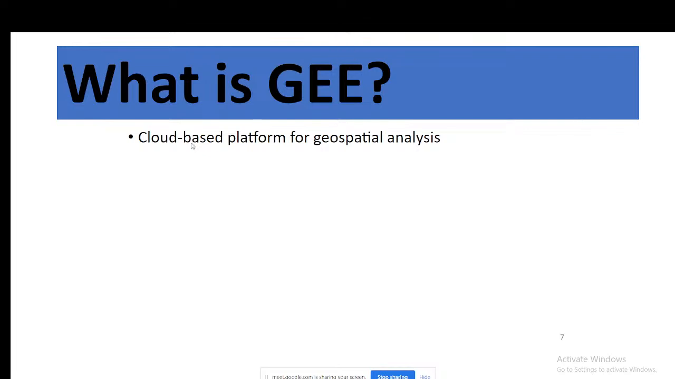Okay, did you understand this word, cloud based? Did you understand that? No. Okay, so cloud based means working in the cloud. Without downloading software, we can work through a website. Such a website, we can get everything from the website without downloading software. So Google Earth Engine is a cloud based platform.